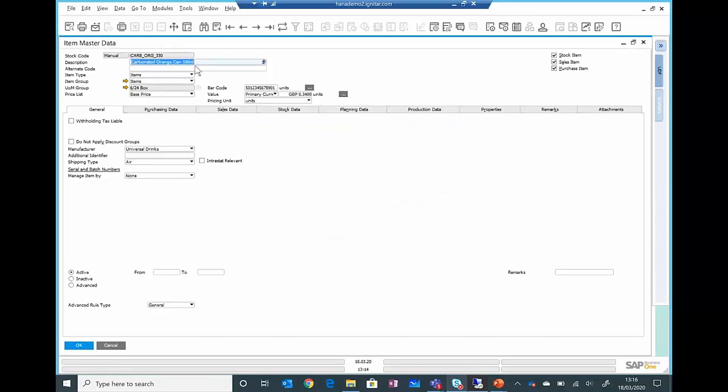The next area that I'd like to look at is pricing. So here we can see that we have a price list currently selected, which is the base price, and in the primary currency, which in my system here is pound sterling, we can see what the price is for the particular unit selected, which is the individual can or the units in this case.